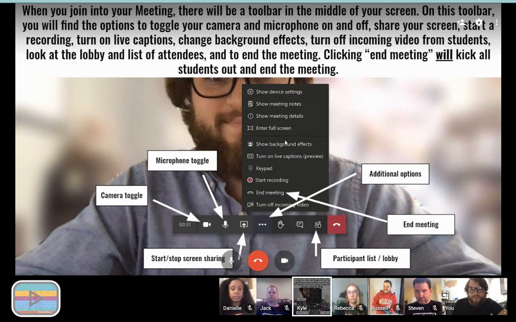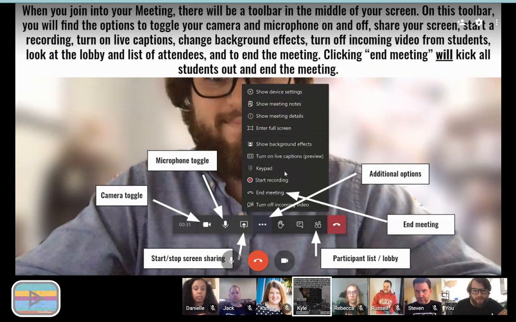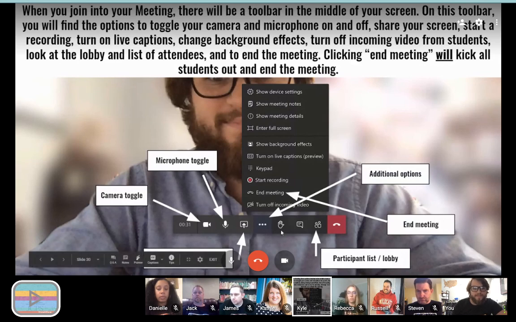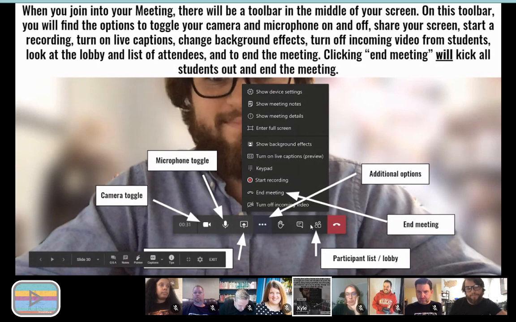The end meeting function here allows you to kick everyone out and end the meeting. You'll also see there's a hand raise function, which you probably won't use. And then there is the participant list right here. That's those 2 silhouettes next to each other. And that is where you'll admit people and where you can mute and remove students from the meeting as well. All right, we can go ahead, Kyle.